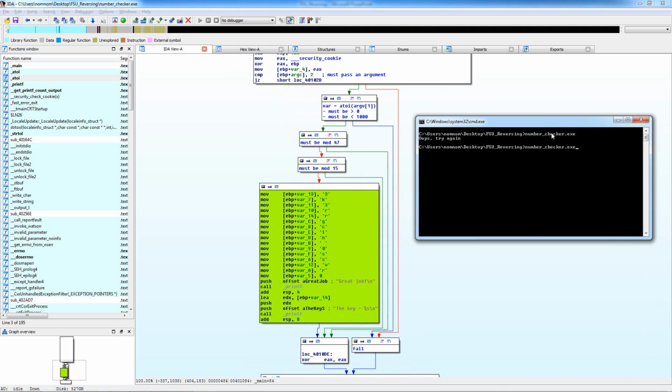Like number checker, we see, oops, try again. And if we were to pass it a value, we would get a different code path to be executed. And you could follow this through, and this was the case we fell through right here, which was just the XOR of EAX with the AX.